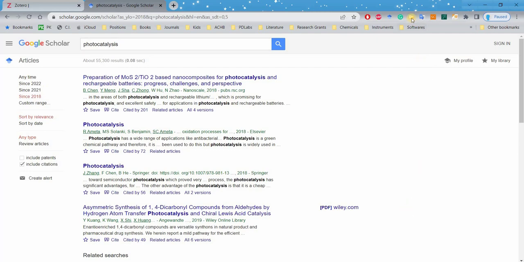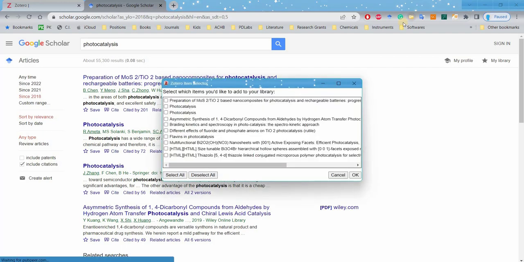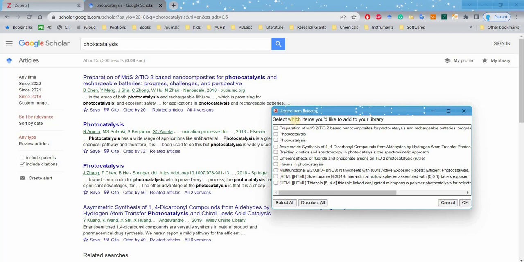Now you may see here that this icon has changed to a folder. Why? Because on this page I have more papers. So if I click on this folder, it tells you how many papers are there, and you can add all of these by selecting all, or you can add only one of these to your reference manager. I don't want to add all of these, I want only one. So let's say I want only one paper, and this is the first one that I want to add. I will click on this one and I will click on OK.